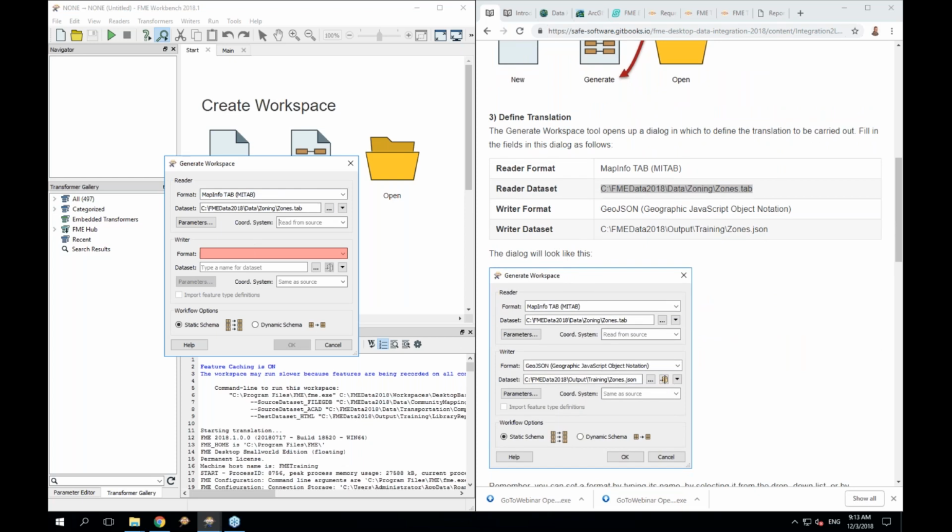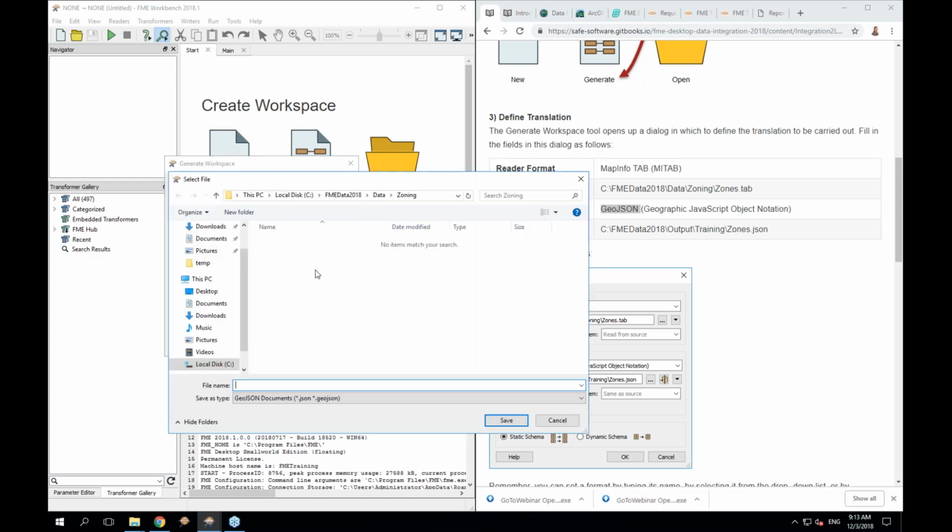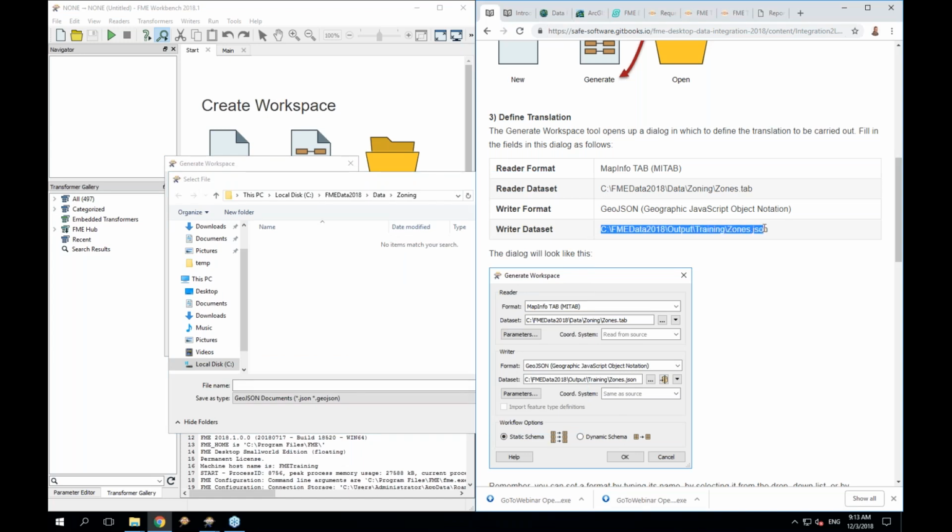We've configured our reader. Now we need to configure our writer. We are going to write out to GeoJSON. So I'll type in JSON, and we'll choose this one here, GeoJSON. Again, we'll click on the file browser for the output dataset. And we're going to write this out to C, FME data, 2018, output, training, zones.json.